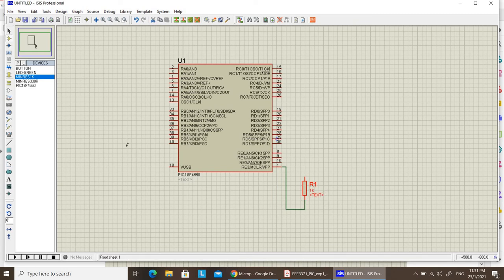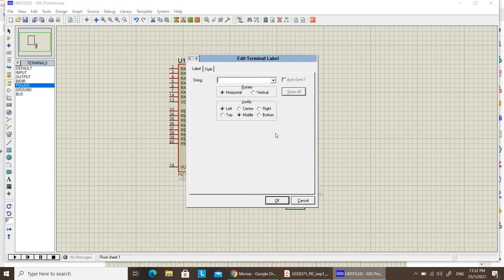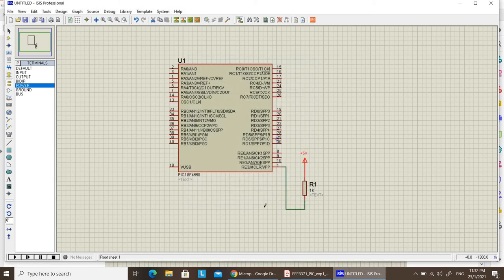So here we need to connect to the power source. If you go to the left hand side icons, you can see the terminals mode. Currently the devices are under the components mode. When you click on terminals mode, it will show you power and ground. So you can select power and put it here, and you need to connect every single component using wires. Right click on this power, edit properties. Under the strings, you can add plus 5 volt to indicate 5 volt. Okay, done. This first part is done.